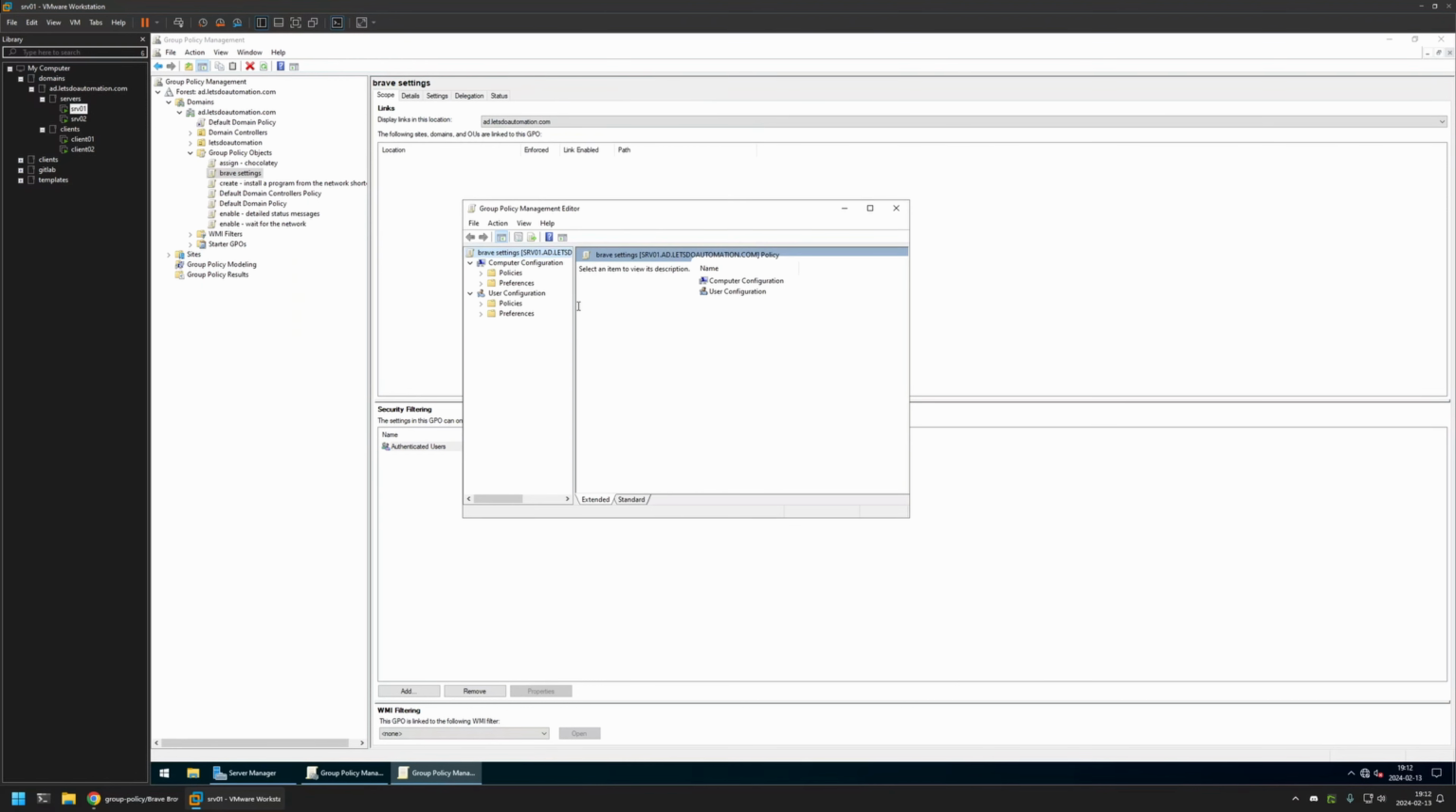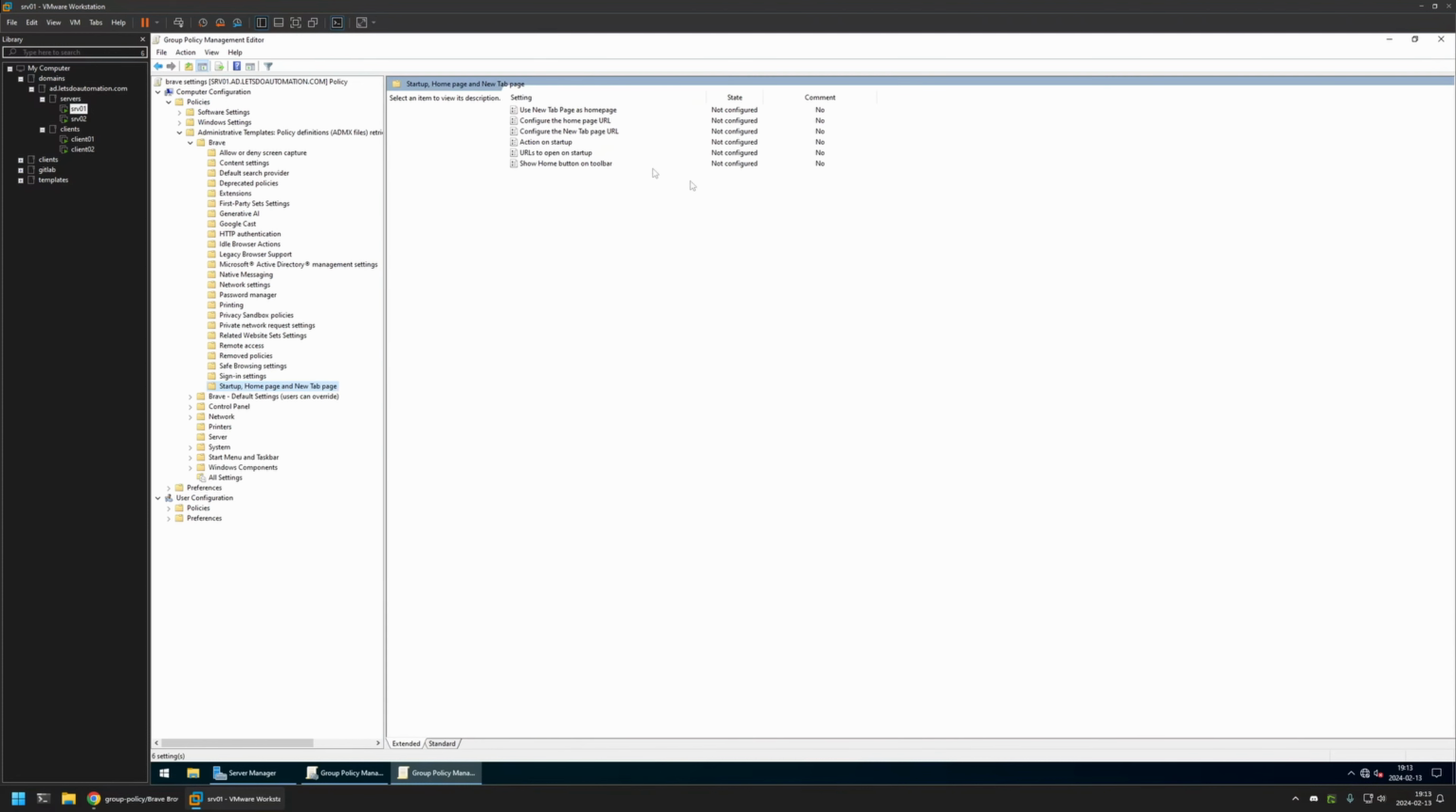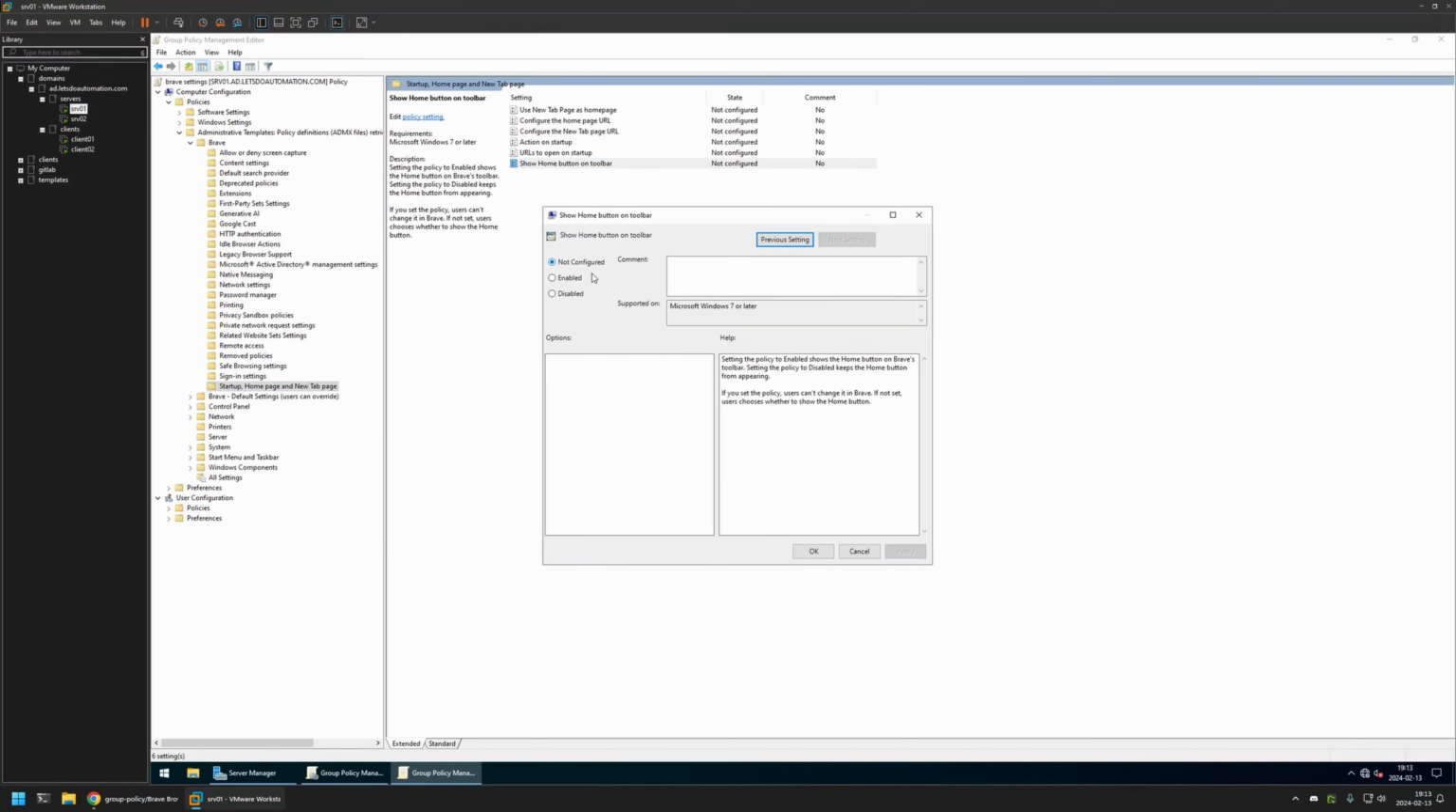And I will be creating this policy for my domain computer, so I will go to Computer Configuration, Policies, Administrative Templates, Brave, and here we're looking for Startup, Homepage, and New Tab Page. I will click on it, and here we need to modify a few of the settings. And first I will enable the Home button, so I will click on Show Home button on Toolbar, and I will just enable this setting and then click on Apply and OK.